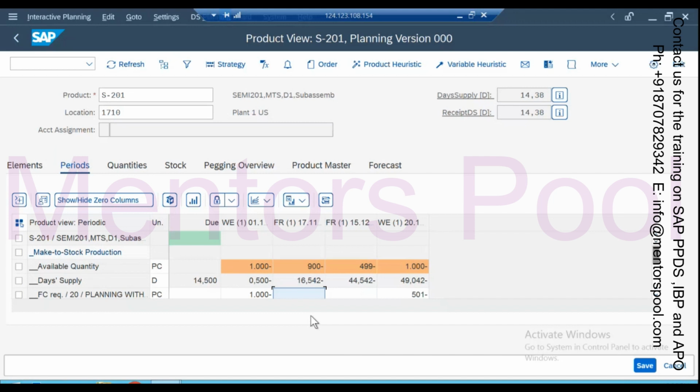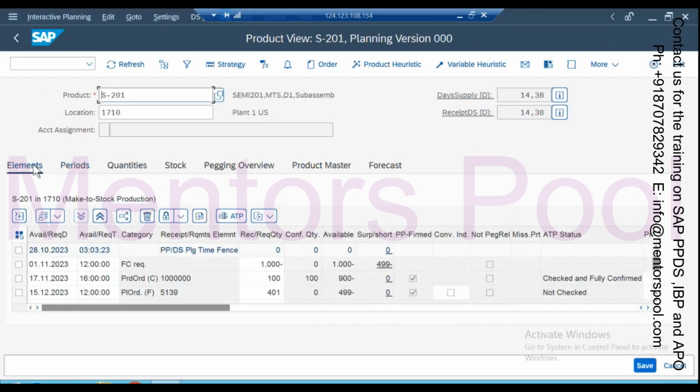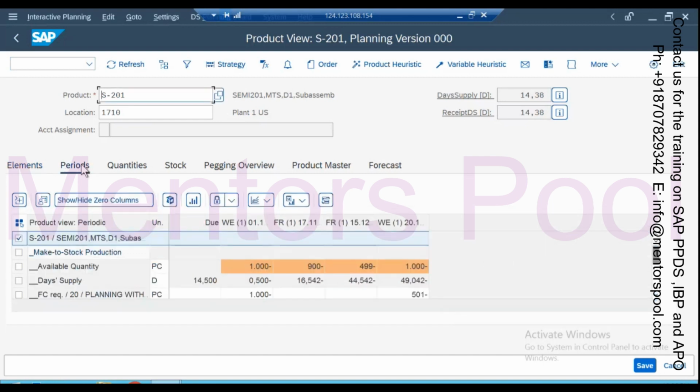Okay, never mind. Just come out of it. I'll take control and explain with another simple example. We have to understand this also. Be on this screen. Two things are shown on top, right? Days supply is how many days the supply available in that particular week will last.